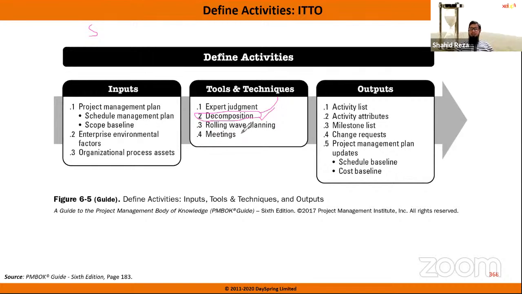And also I have described there rolling wave planning. Rolling wave planning, please see the definition from the glossary. The rolling wave planning definition is the near-term things, those things that are coming near, you will break down in detail. But those work packages that are in the future terms, say in the next year, will come later.